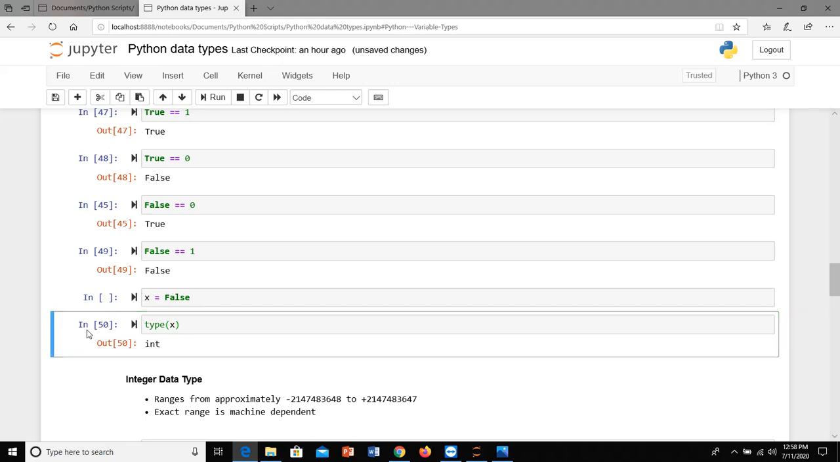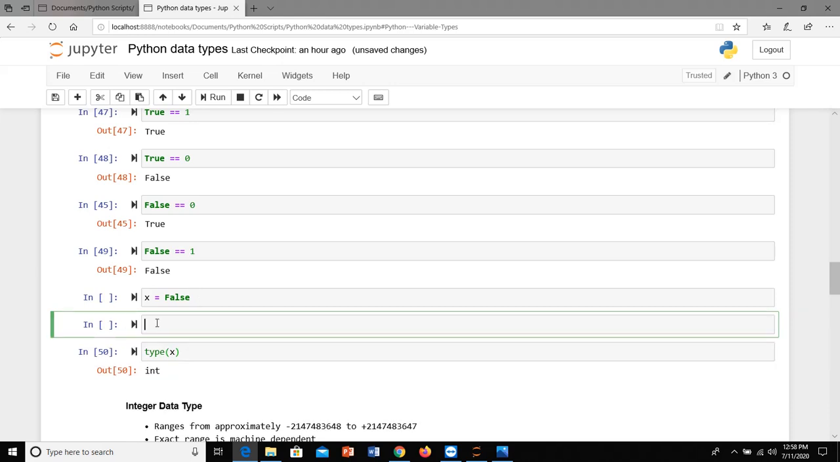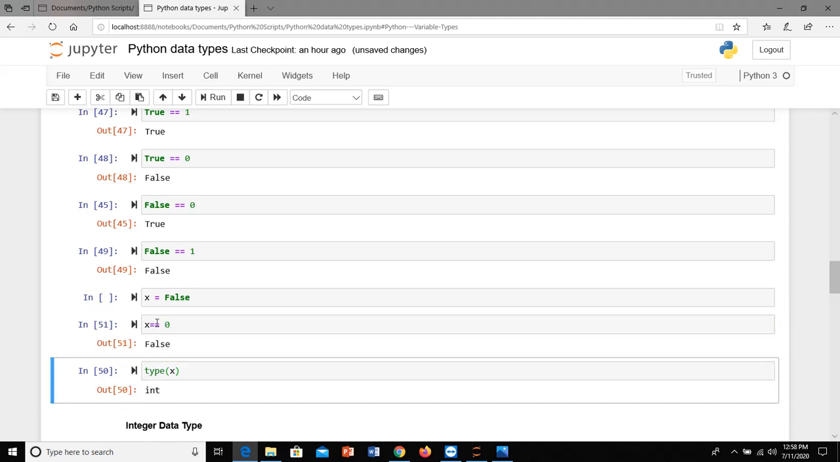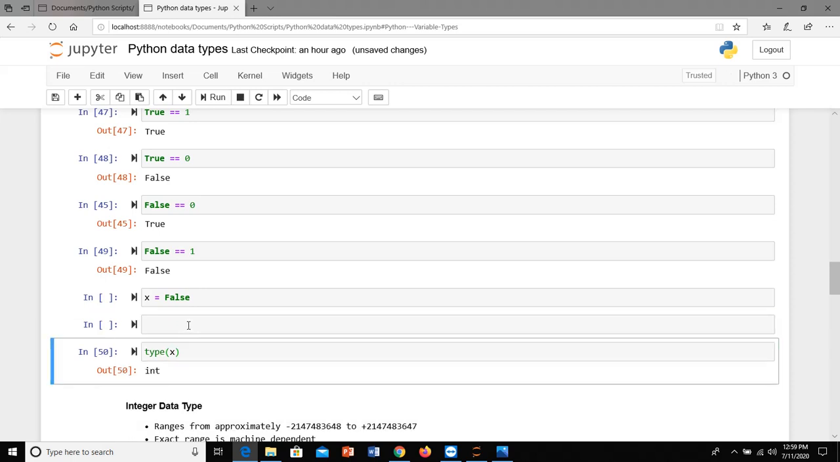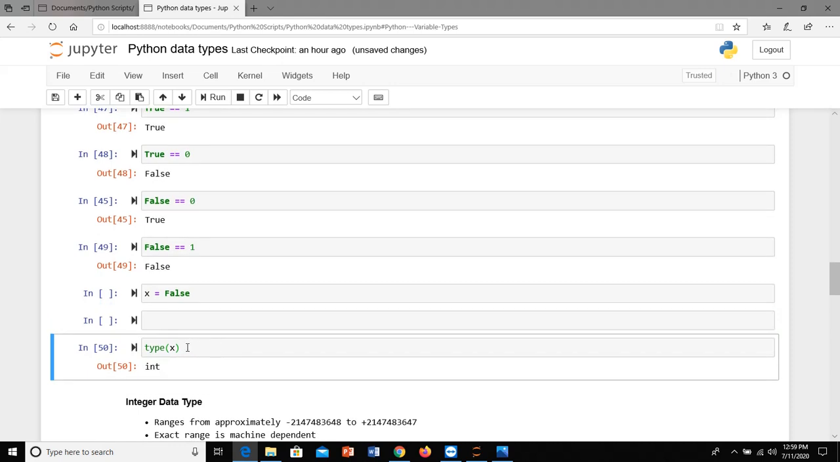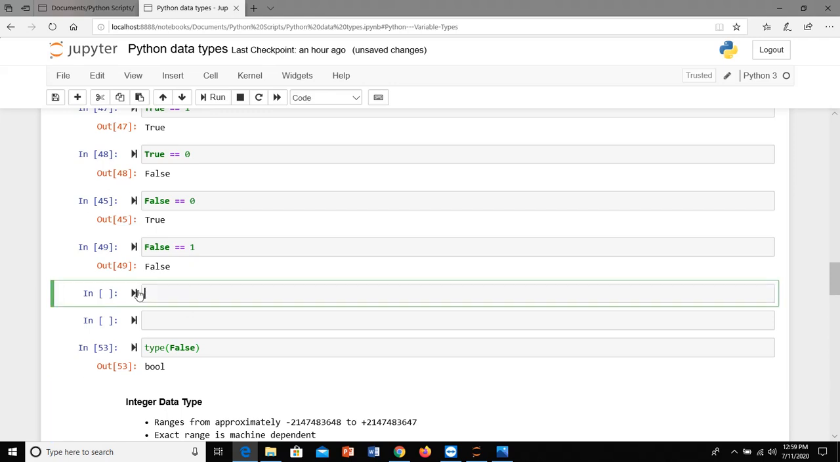We can check the condition here also, like x is equal to 0, then it will display true, sorry, false. The integer and the Boolean type cannot be compared here. So we will check the type of false only. See, what type of data type is false? It is a Boolean data type.